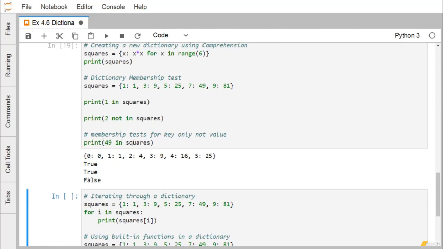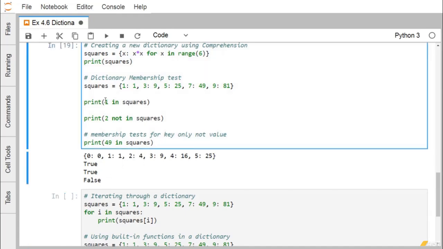But print 49 in squares. 49 as a key is not present here, so it is returning the Boolean value False. Whatever value we are mentioning here, they are the key. They are the key. We are not considering this 49 which is present as a value. As a key, 49 is absent. So print 49 in squares is returning the value False.